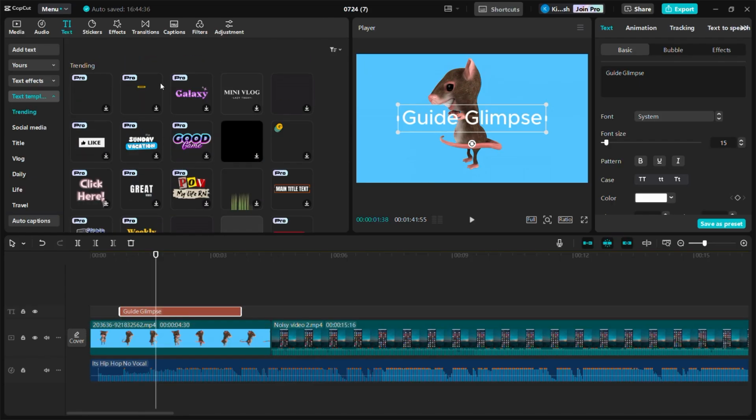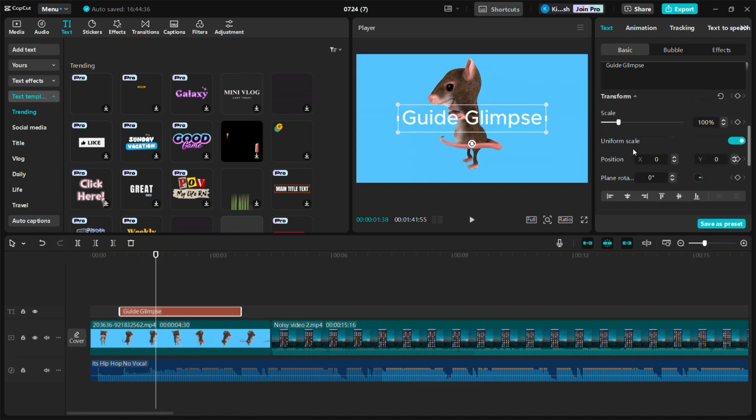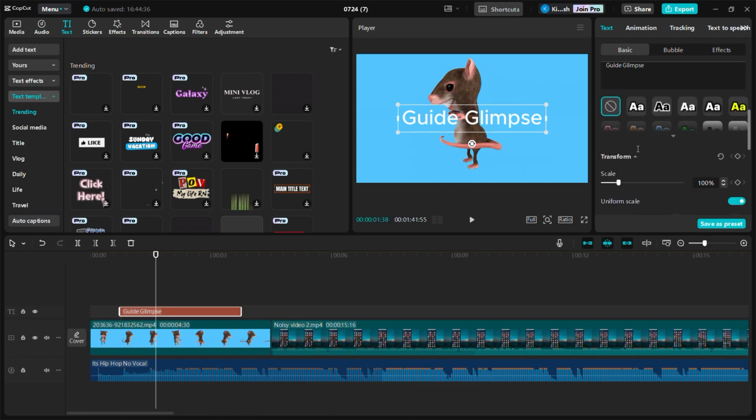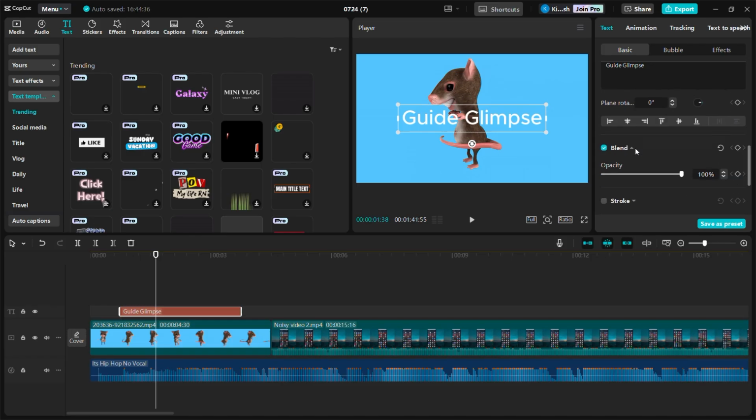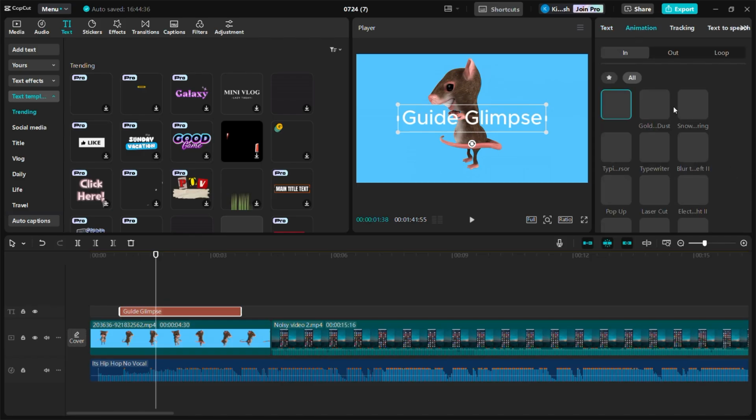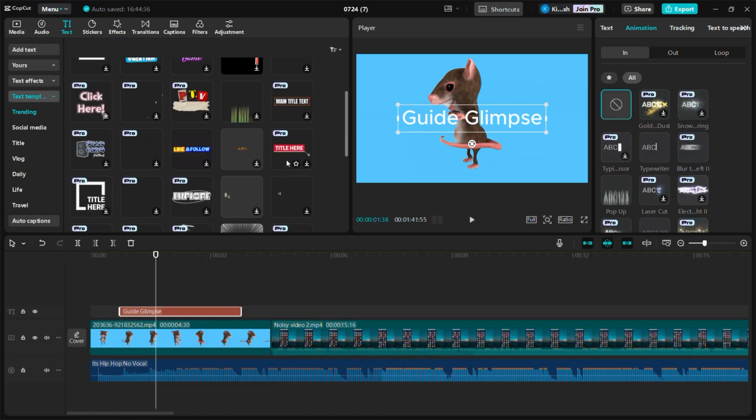Now customize the text. Once text is added, select it. You'll get options here to change font, style or color, size, stroke, shadow, and even add glow. You can also add animation, that is how text appears or disappears, and bubble or backgrounds in the respective panels here. Also, we have adding overlays, which is picture in picture.